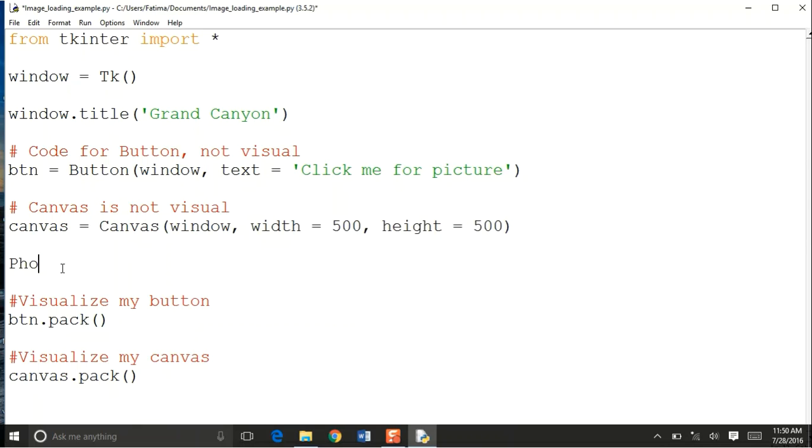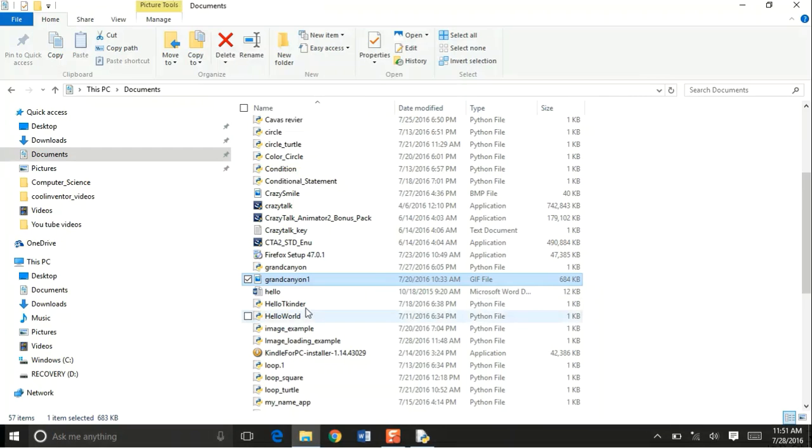This is the code: PhotoImage, and then you put a parenthesis. PhotoImage is basically the command by which you're going to load the image, and then in parenthesis you type the file name of your picture. So I'll type file equal to, and then quotation, and then I go back to my Grand Canyon picture which I saved in my documents.